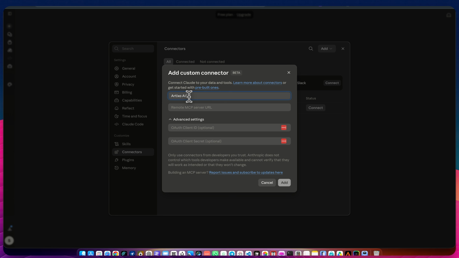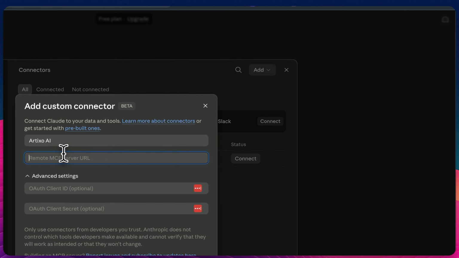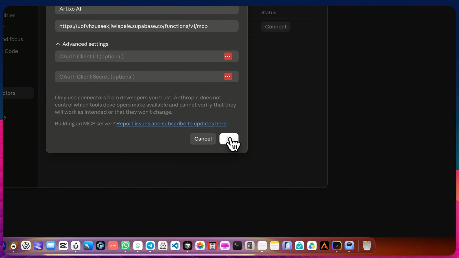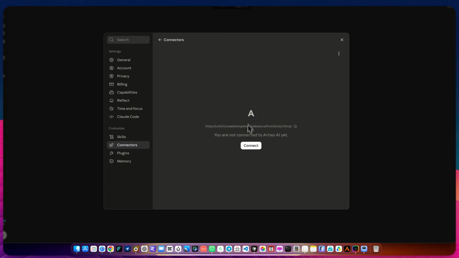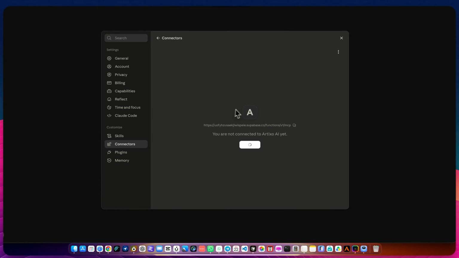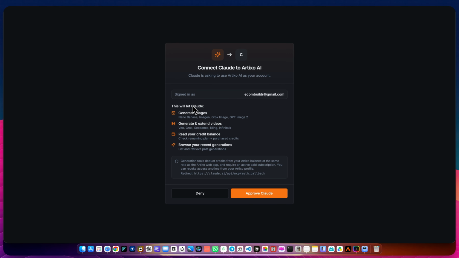Let's say I'm just using the same name, but it's up to you. You can use any name you want. Then paste the URL you just copied. Then click add, and it will ask you to connect. Just click on it. Once you click the connect button, it will take you to the authorization page to give the connection permission, so that Claude and Artixo AI can communicate together.